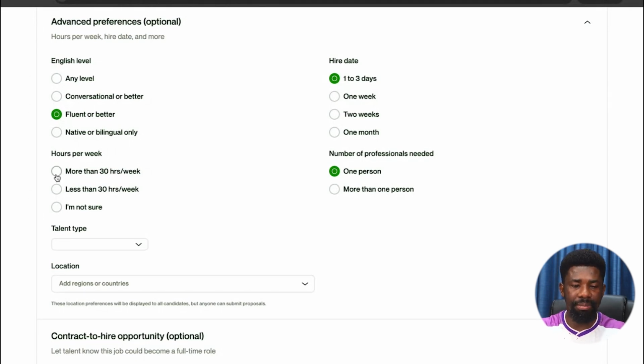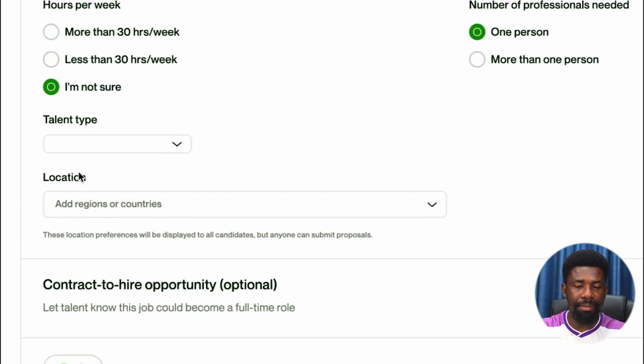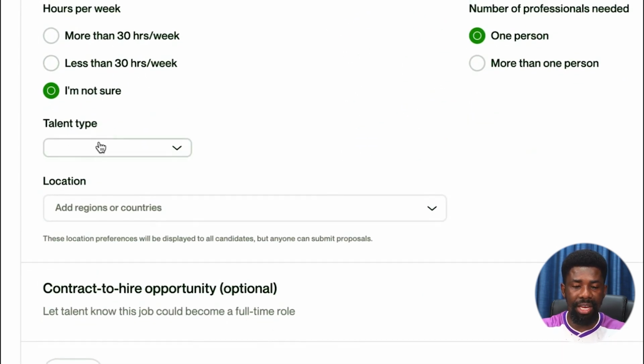So you can simply say more than 30 hours per week, or maybe less than 30 hours per week. I'm not sure. If you are not sure, you can say you are not sure. Then you can also say the talent type. So what does this mean, talent type? Talent type simply means, what kind of talent are you looking for?